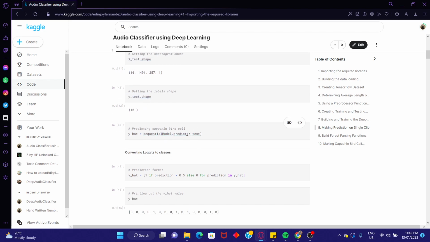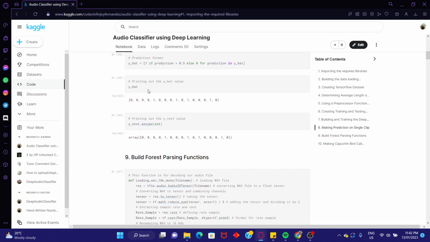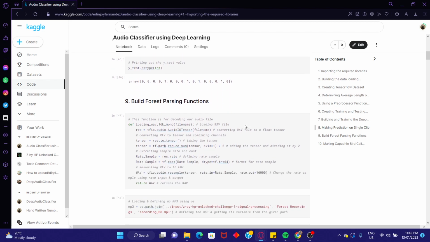Then to predict the capuchin bird call, I defined the y hat, or the predicted value, using the sequential model's predict function along with the X test. Here I just formatted the prediction. Then I printed out the y hat value to see if it would match our y test value, and based on this, it did match.